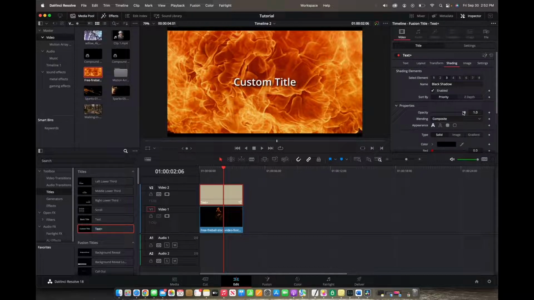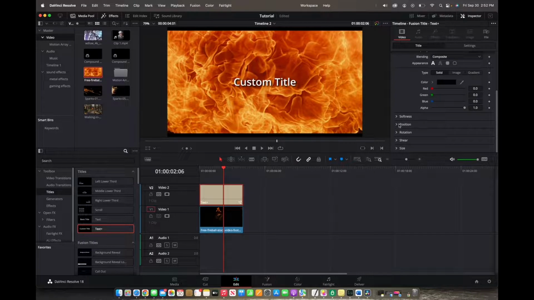Now we can actually control the opacity of the shadow by moving this right here to make it stronger or less strong. We want it to be strong, so we'll have it all the way down there. Now we can actually move down and choose the softness, position, and rotation of our title and of the shadow.